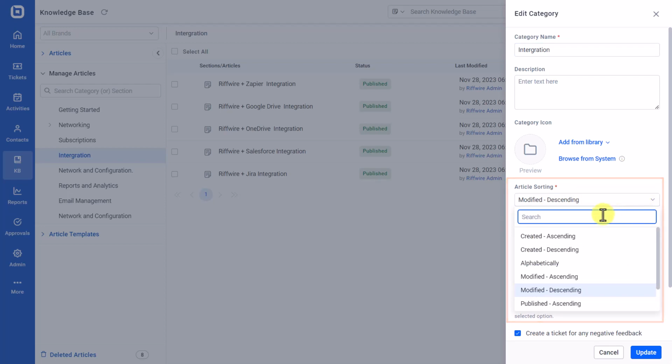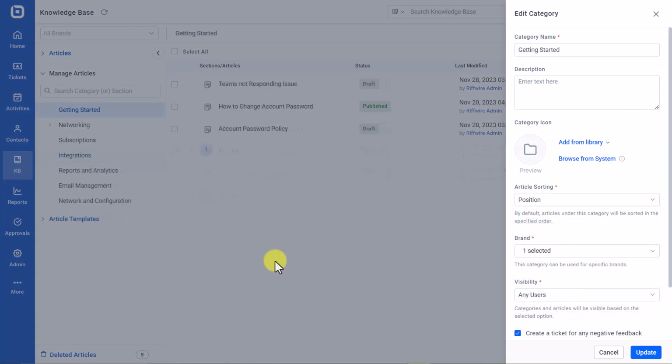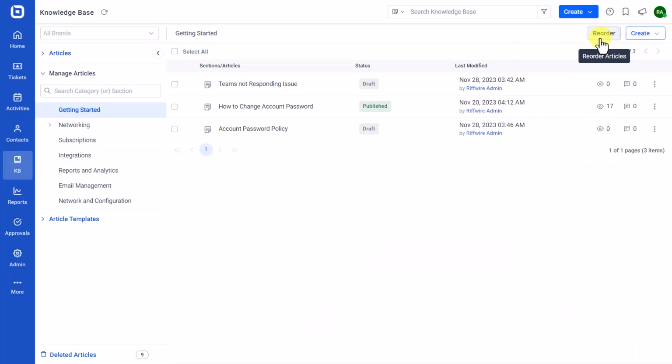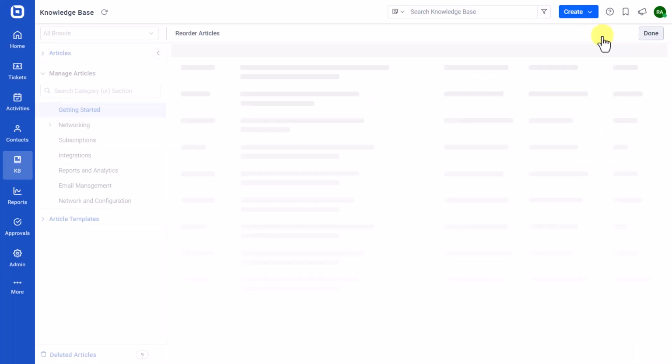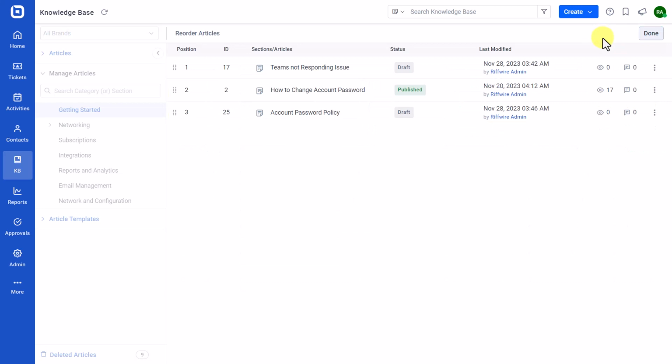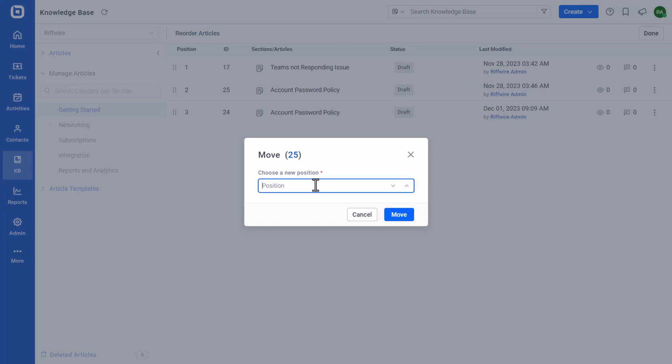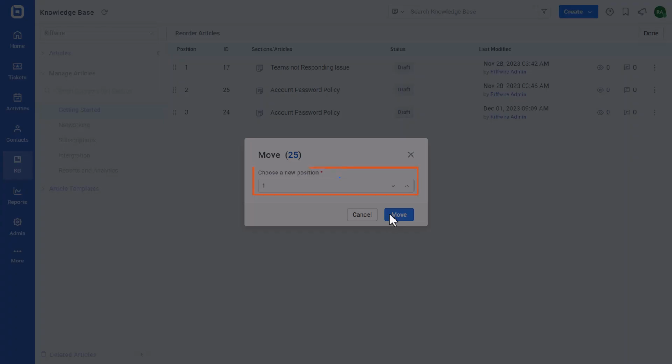If the category's sorting order is selected as position, you can rearrange the articles by clicking the Reorder option on the category's article listing page. Next, I click the More Options icon next to the article to be reordered. This will display options like Move to Top, Move to Bottom, and Move to Position, which allows manual setting of the article's position by specifying a number.